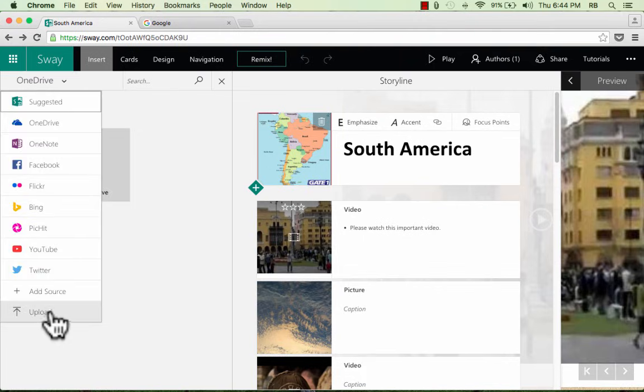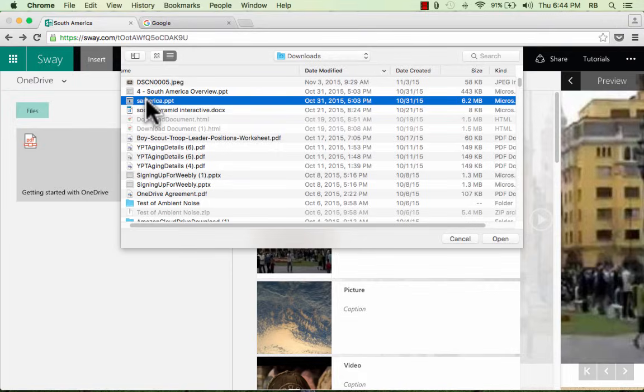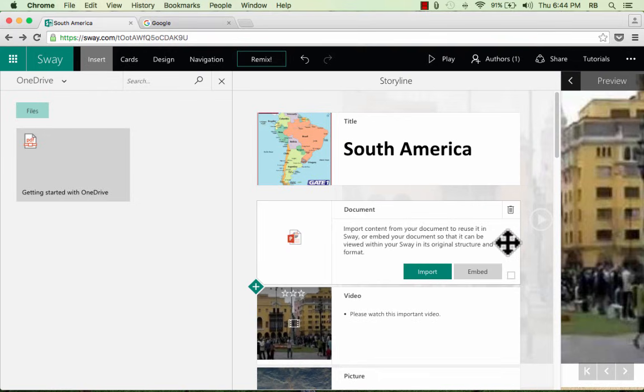So the other option at the very bottom says upload. So I could click upload. It accesses my computer and I can select something, let's say a PowerPoint presentation. I've got a couple here on South America. I'll just select one, click open. And even though this PowerPoint presentation is not in my OneDrive account, it's just on my computer, I can upload it into this Sway and have access to it inside of Sway. So this is using Sway, one presentation tool, to show another presentation tool, a PowerPoint.